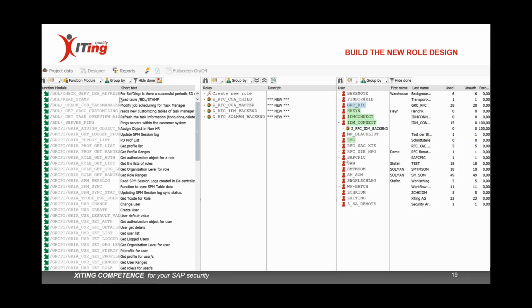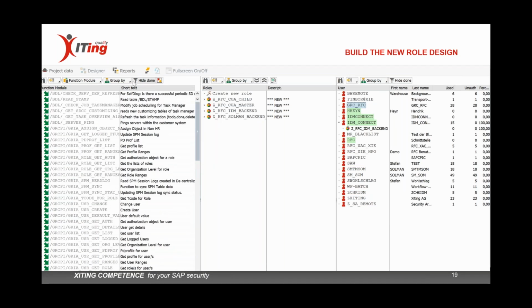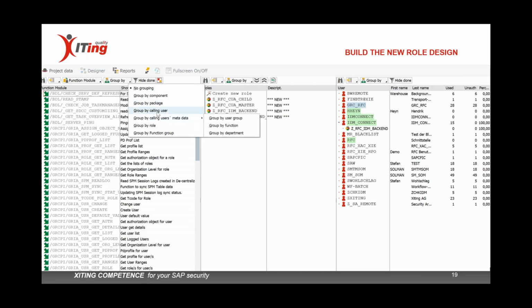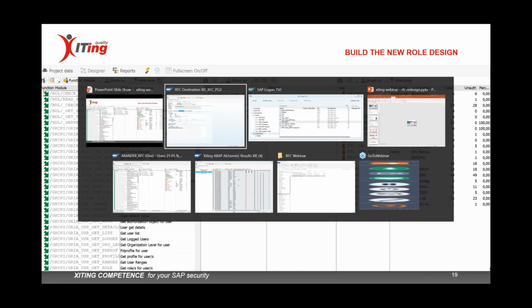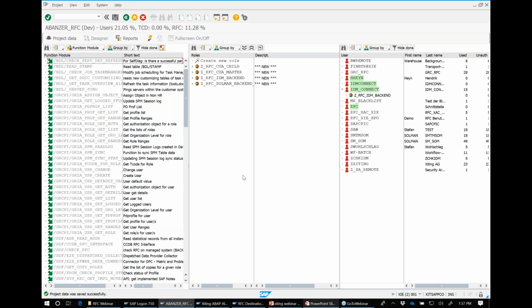Then the next step, and for that I want to jump into the system. I have an animated GIF here, a picture that shows you what we can do, but I want to jump right into the system and show you how we can very easily build the new role design. Let me just jump to my system. So we have a module called the role designer, and the role designer is a very interactive tool where we can use drag and drop functionality to build our role design. We have 3 views here, and I just started already.